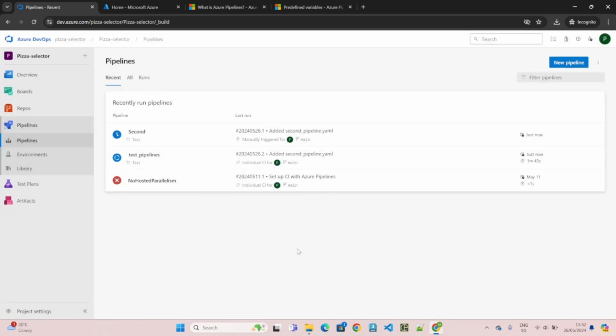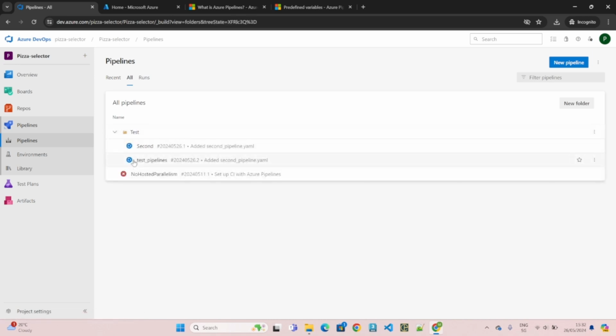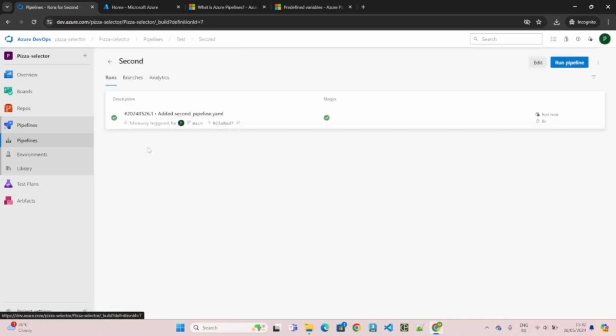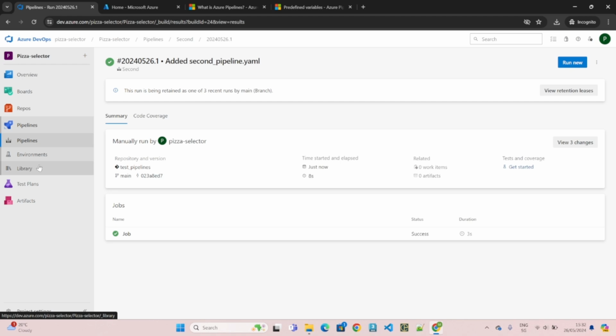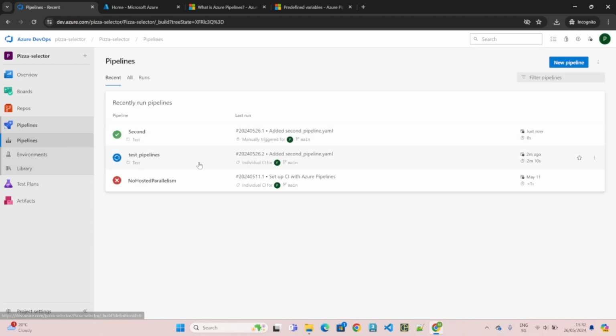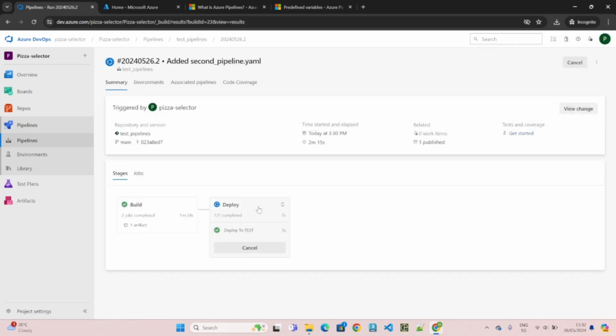You can see that over here on that screen there are no changes, just the name of the pipeline, because it's recent pipelines. If we go to all, then they will be nicely structured by folders, and if you expand it, you can see what is happening inside each of those. And the second one, it's quite easy to finish because it's just two scripts to run, and the first pipeline that we added, it's actually just finished the deployment to test.